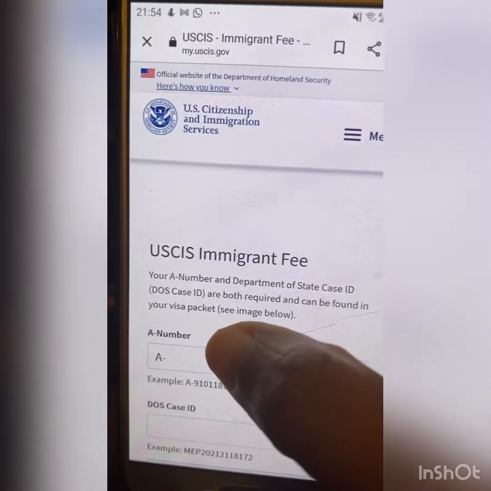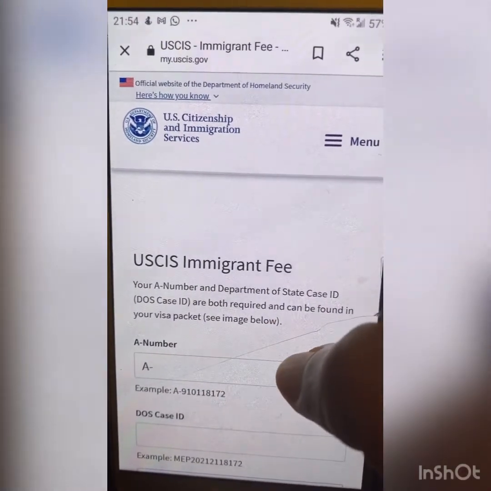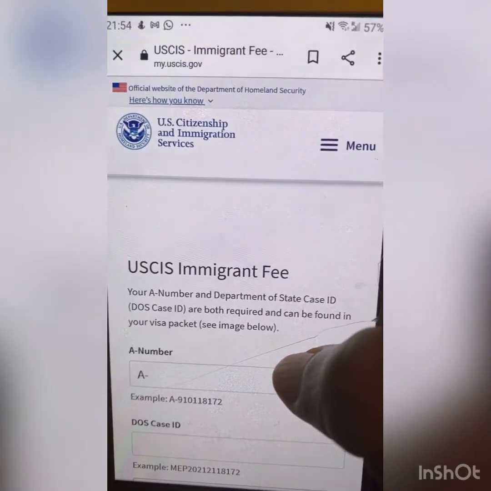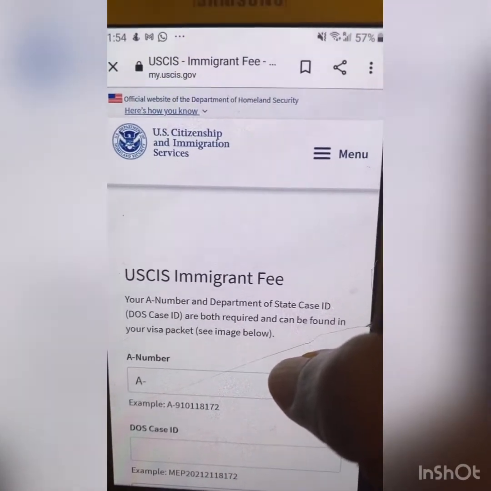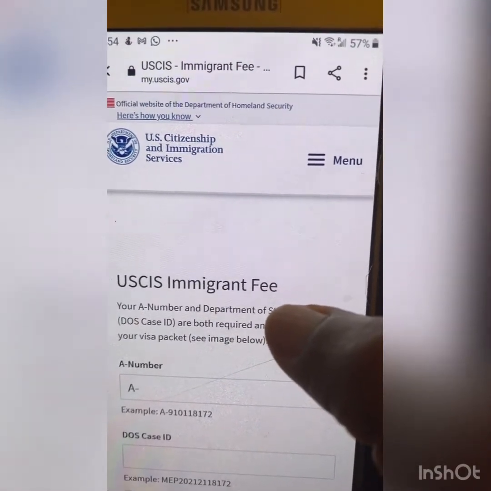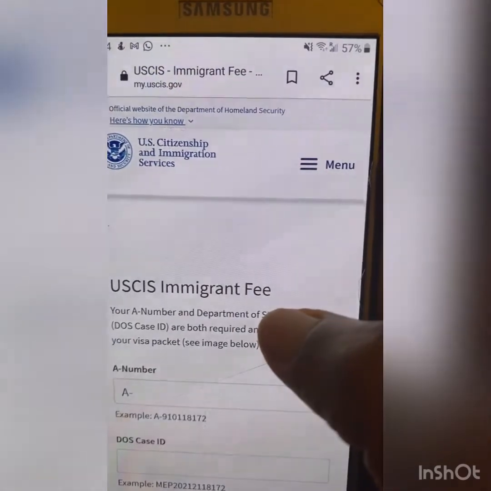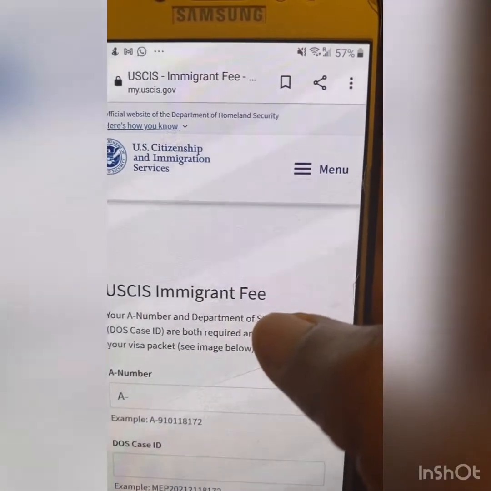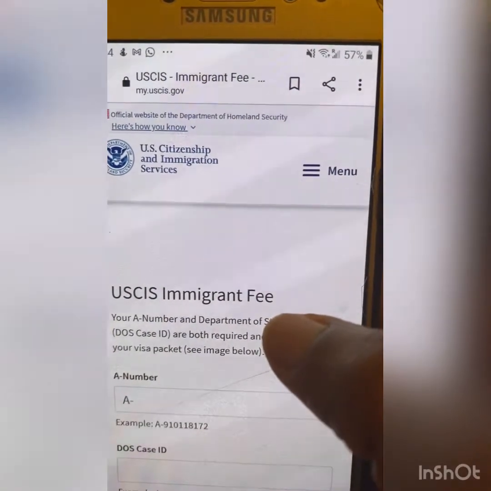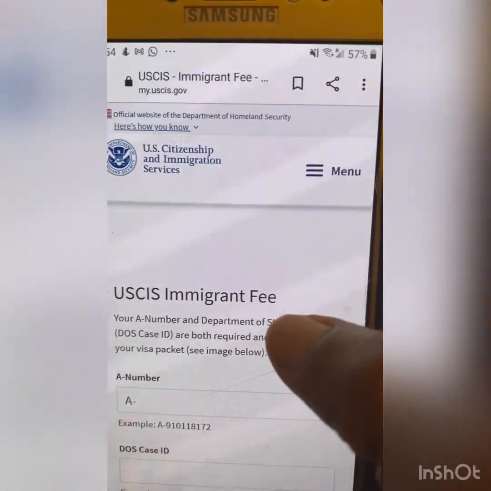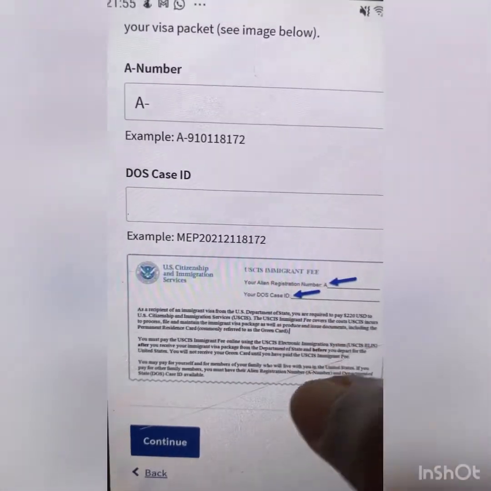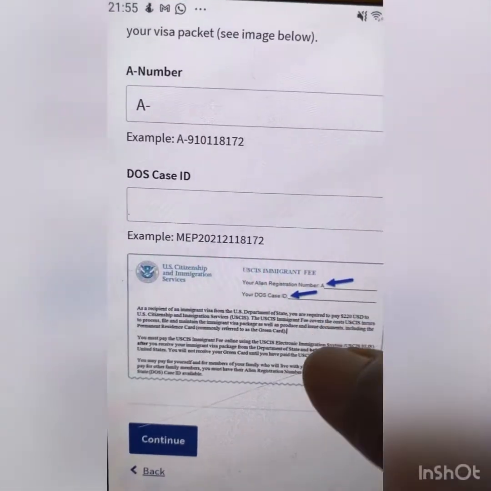Your A number and your Department of State case ID are both required and can be found in your visa packet. In your passport where you have your visa attached, when you look at the right hand side of the page, you're going to see your case number and A number. If you read through this, it's going to direct you on how you can get your A number.